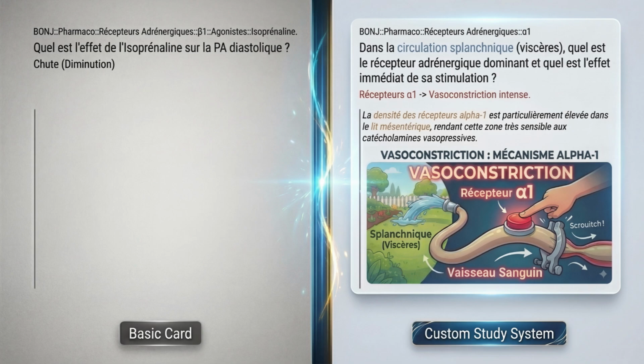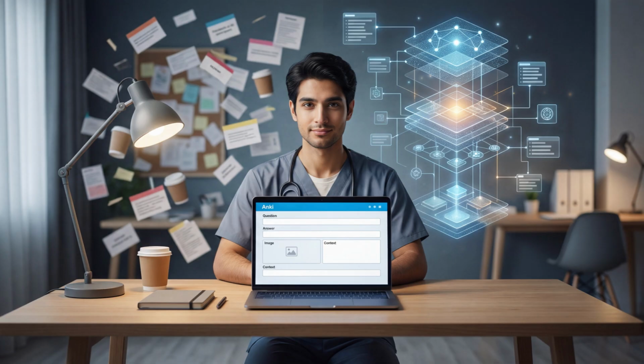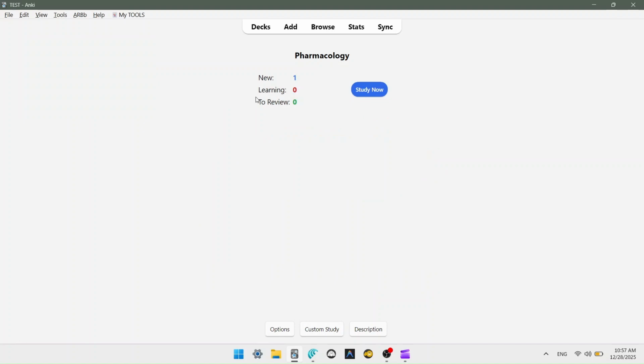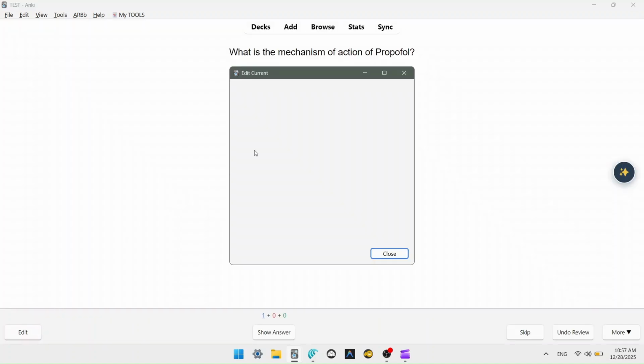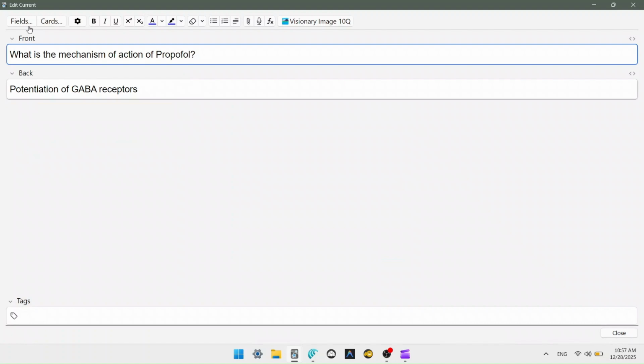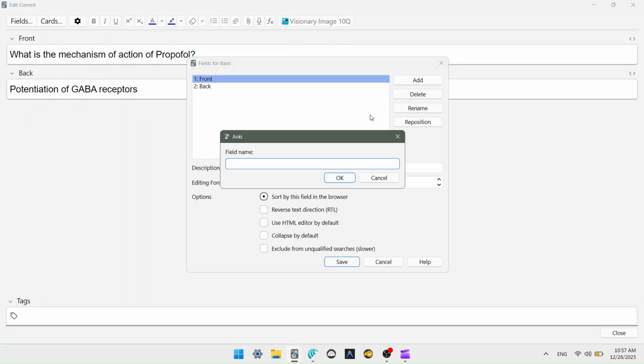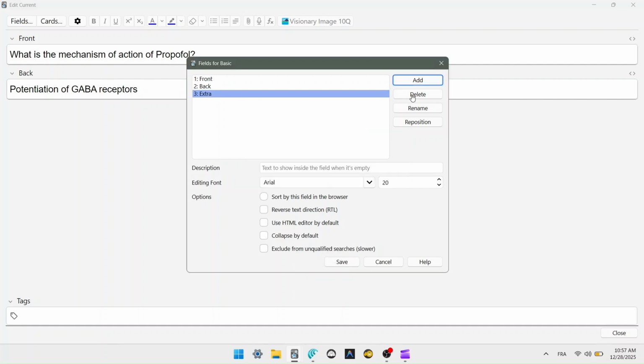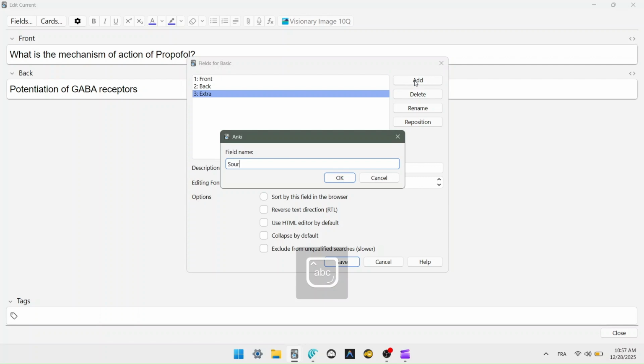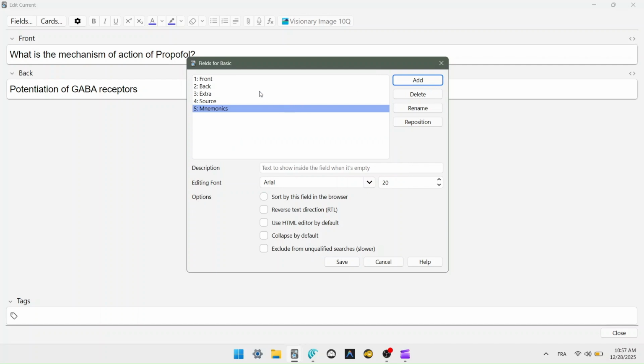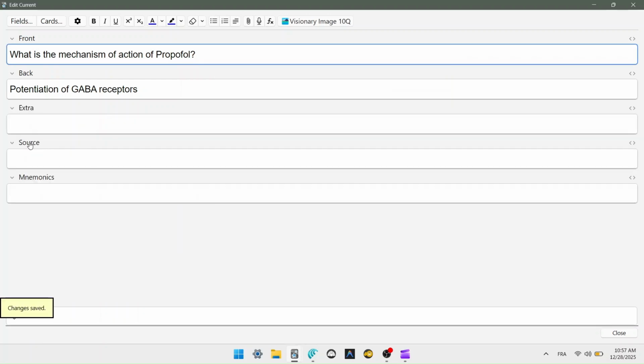I'm going to show you how to add custom fields, organize your display, and use CSS to make your cards look modern and readable. Think of fields as buckets for your information. By default, you only have two, but for any subject, whether it's law, coding, or languages, you need more. Let's add three essential ones. First, extra for general notes. Second, source, so you can find where this info came from. And third, mnemonics for those memory hacks. Now, when you create a card, you have a place for everything. No more cluttering up your back field with random notes.